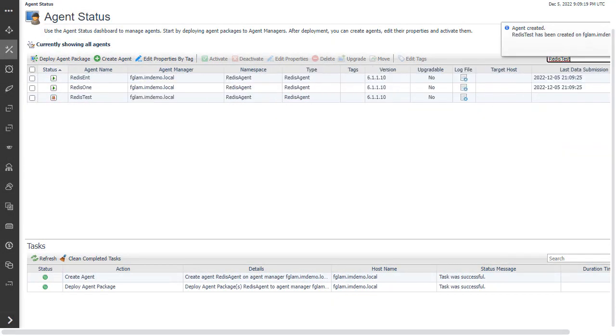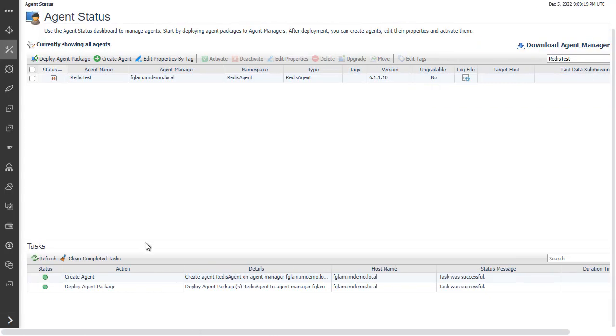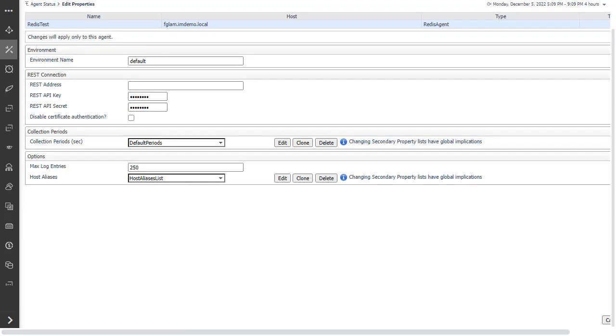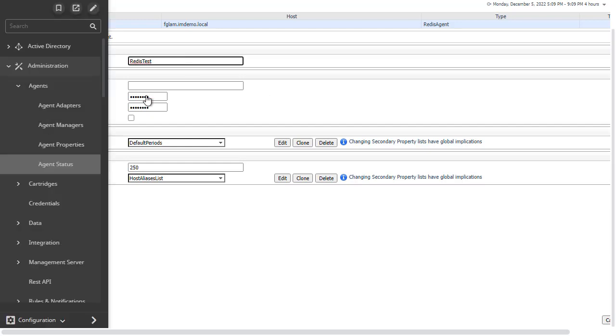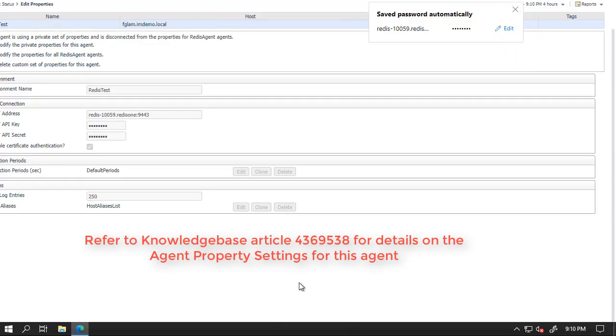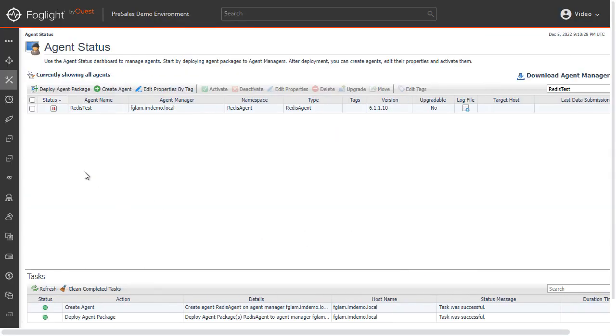Once the agent has been created, click the checkbox next to the Redis agent. Click the Edit Properties button. Select Properties for this agent only. Edit the agent properties for the Redis agent instance. Refer to Knowledge Base article 4369538 for details on these settings. Click the Activate button.